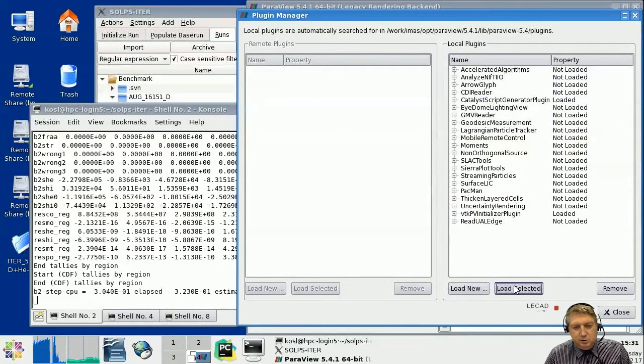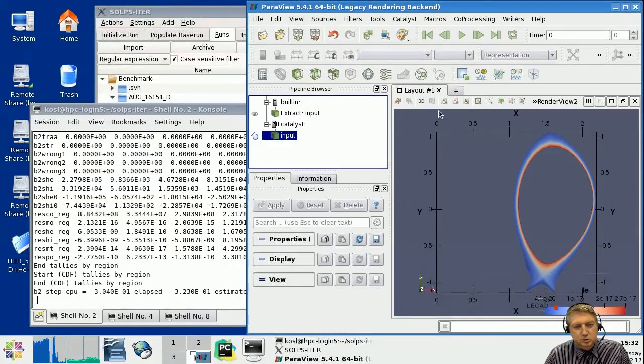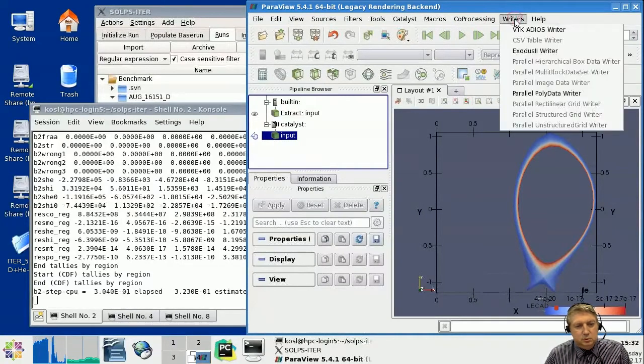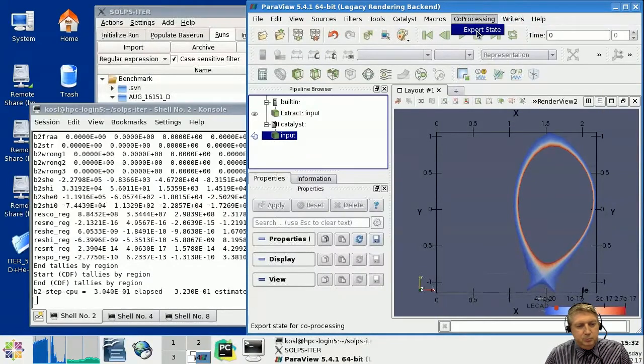Now you see here this loaded, and after we have loaded this, you'll see two additional menus here. One is writer, the second is export the script for the co-processing. And that means that this script needs not to be written manually, except that host name and port as the last line.